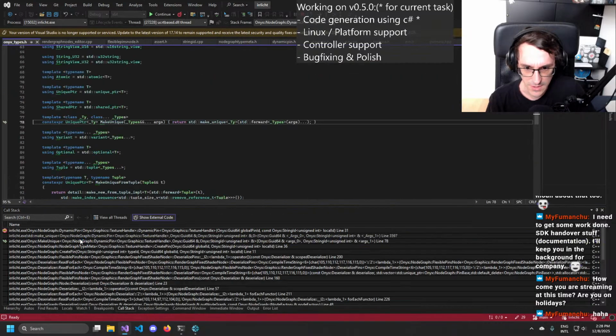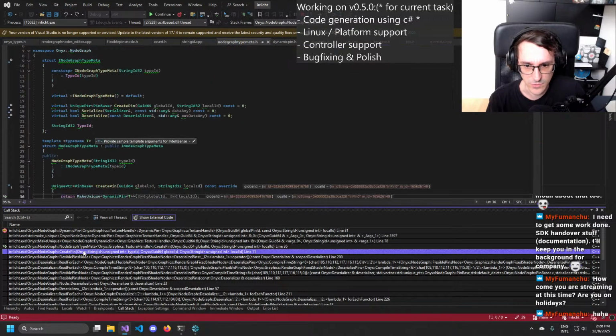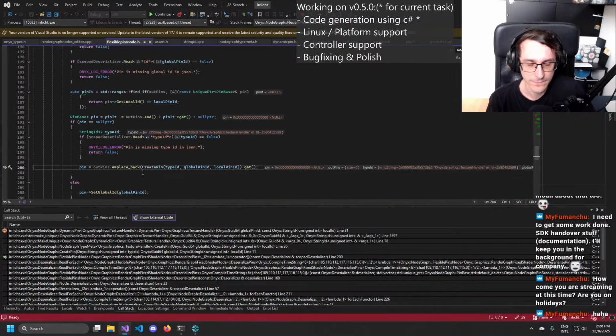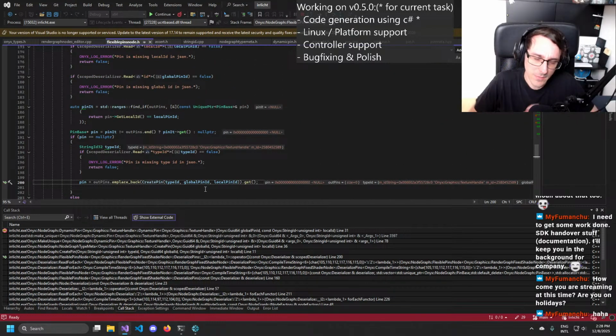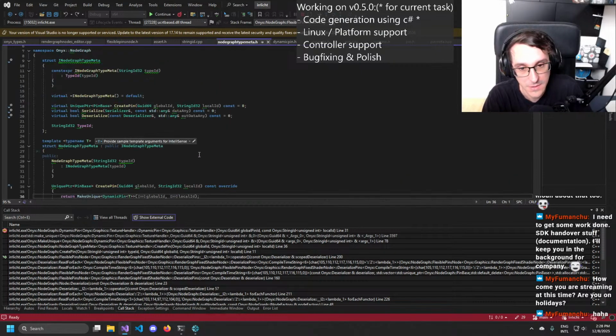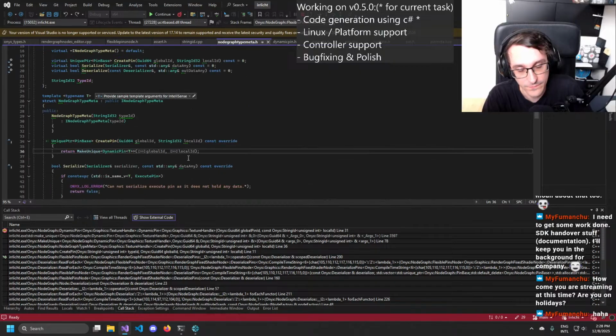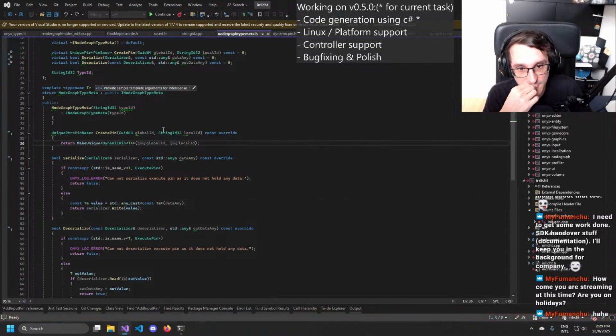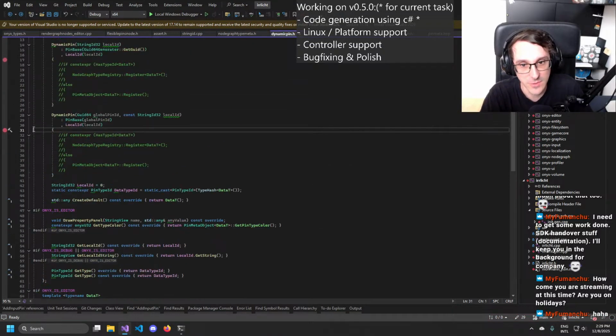Okay, so we create a dynamic pin somewhere. Ah, because... yeah, I can remember. Oh yeah, okay, yeah, we need it. Because if it's a pin that comes from the data, then we need it. Okay, yeah. Well, unfortunate. Then I have to find a way to make this work.